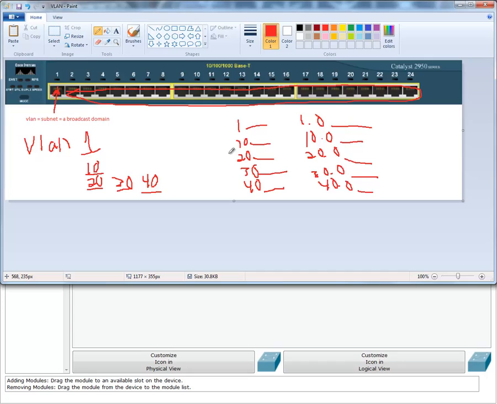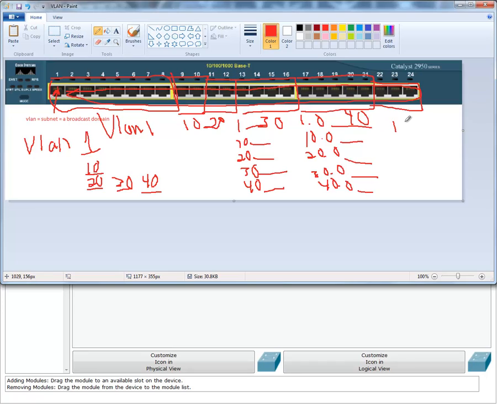Now what you could do with these subnets, and this is the beauty of it, is you could have ports 1 through 8, this guy right here, in VLAN 1. And then you could have ports 9 through 11, or 9 and 10 in 10. You could have 11 through 12 in 20. You could have 13 through 16 in 30. And let's say 17 through 21 in 40. And 22 through 24 in VLAN 1.